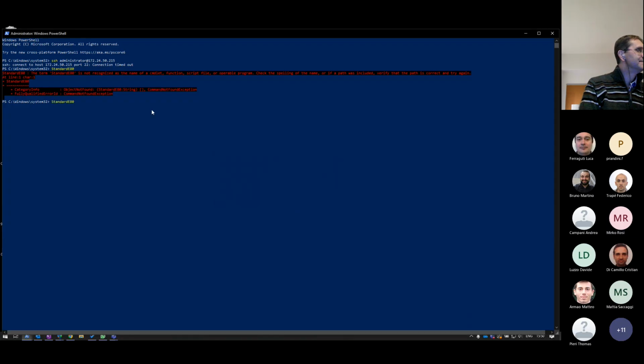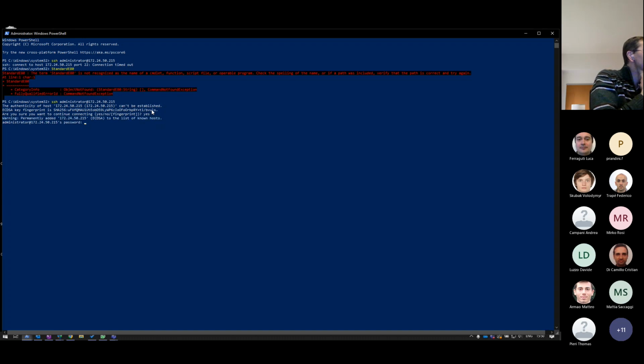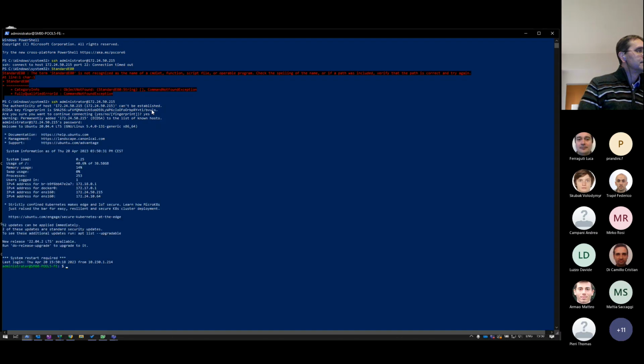Okay, here no, sorry. It asks you for the fingerprint. You have to type yes here, only the first time. Okay, and then the password is the one that you are typing, standard E80, with the capital S. Okay, you're inside the system.